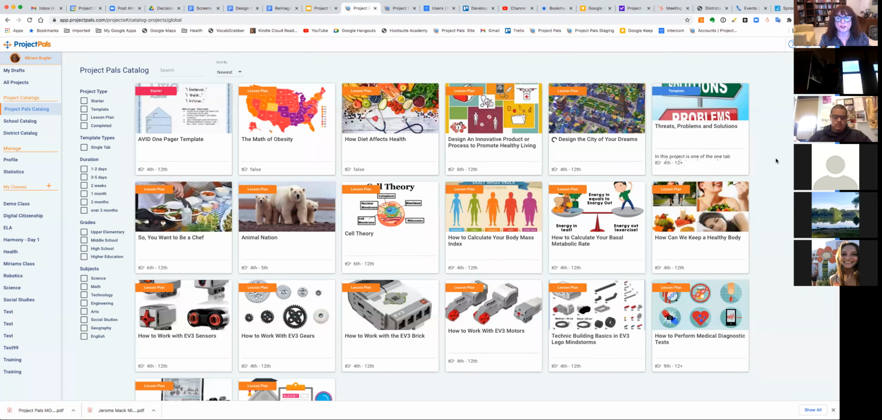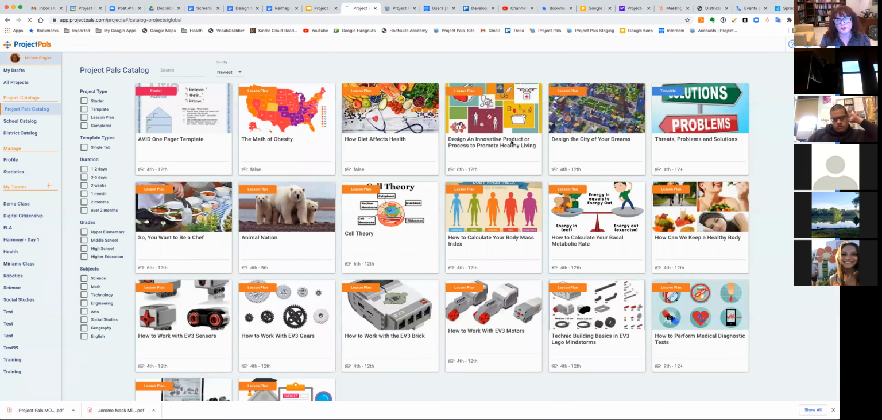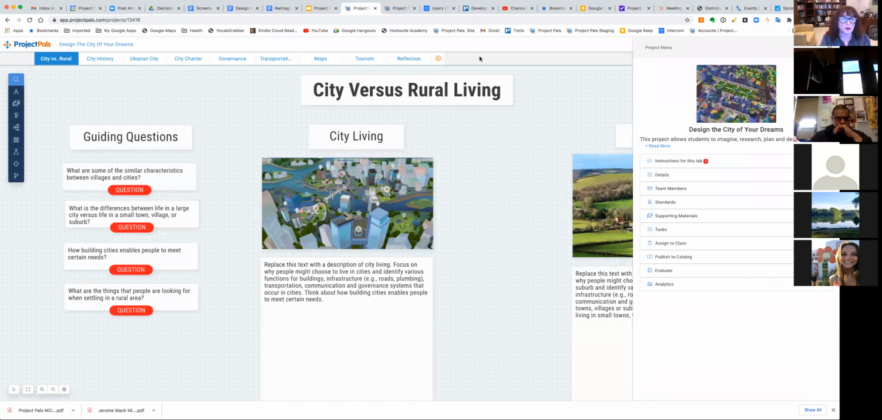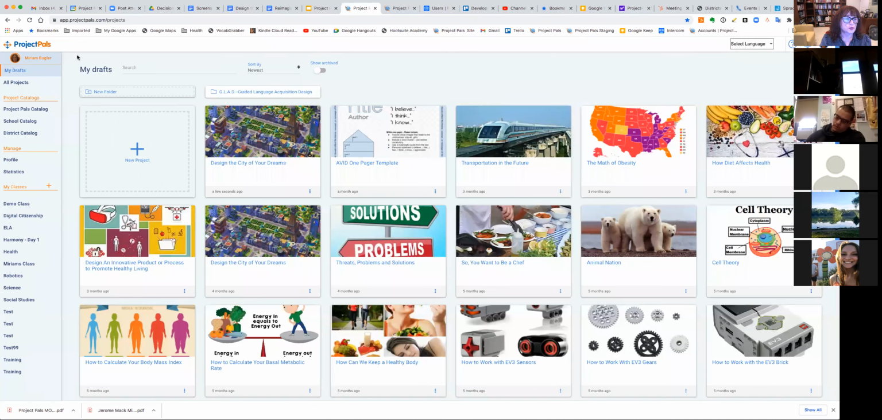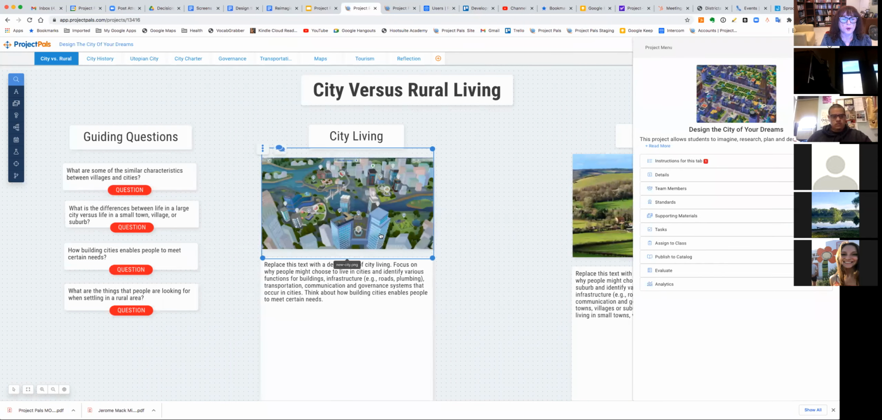Once you clone a project, it creates a copy for you, and it tells you go to project, because any project in the catalog you cannot edit. But once you create a clone, this is your copy, and now you can change everything. To show you what happened here: any project that you clone will always show up next to the plus button. So I just cloned this, and it shows up next to the plus button here. I'm going to go into this project. This is my copy now, and I can do anything I want with it.